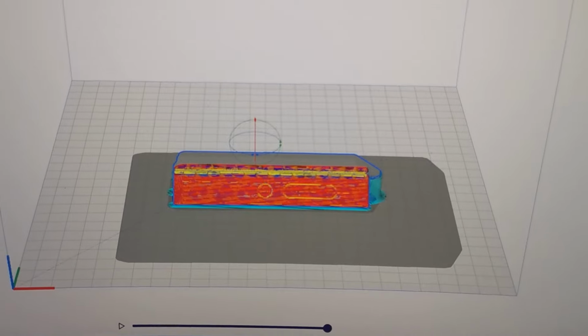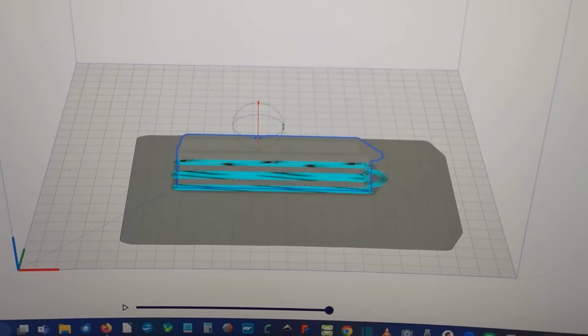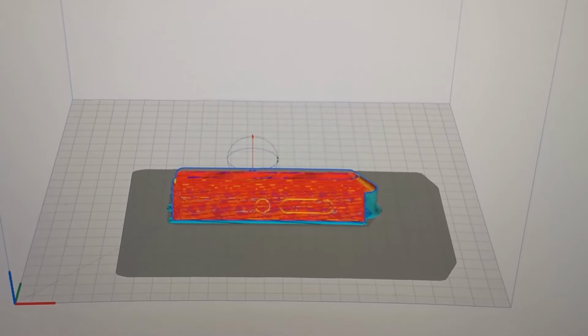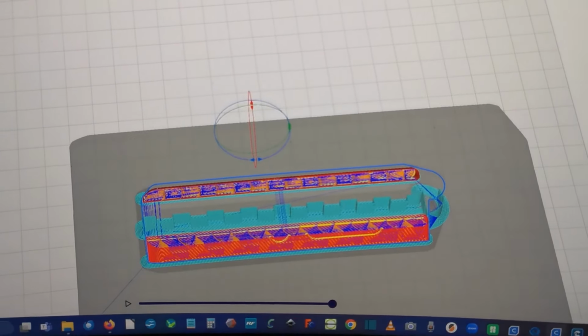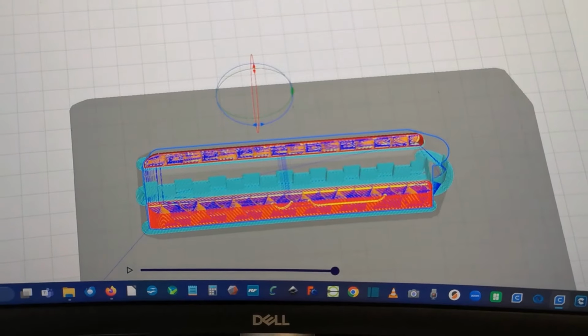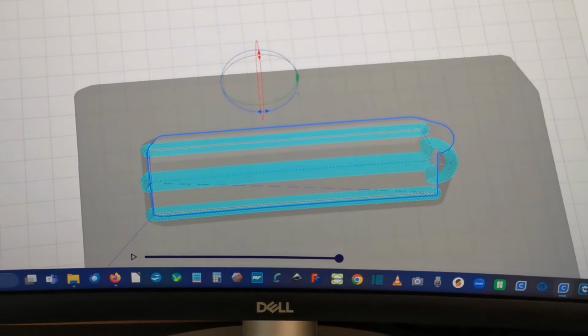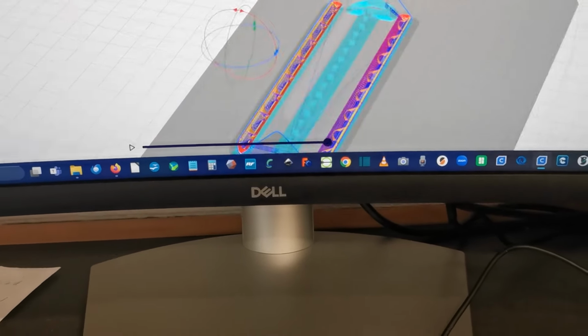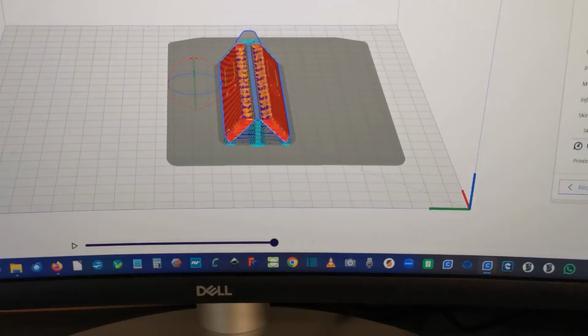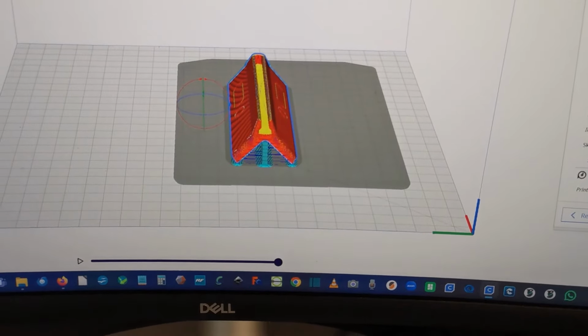So I sliced some part. It's a rocket holder for a big jet. One outer wall, 7% infill, a little bit of support is needed. Also, we can check the build plate adhesion, just the edges of this part stand off. That's why I used a brim. It's quite a complex part.